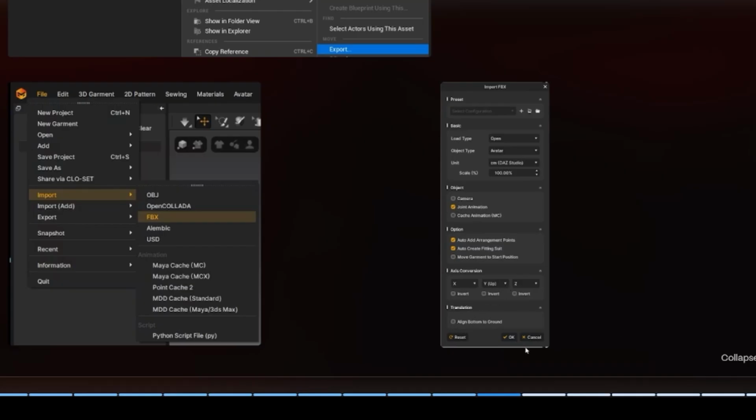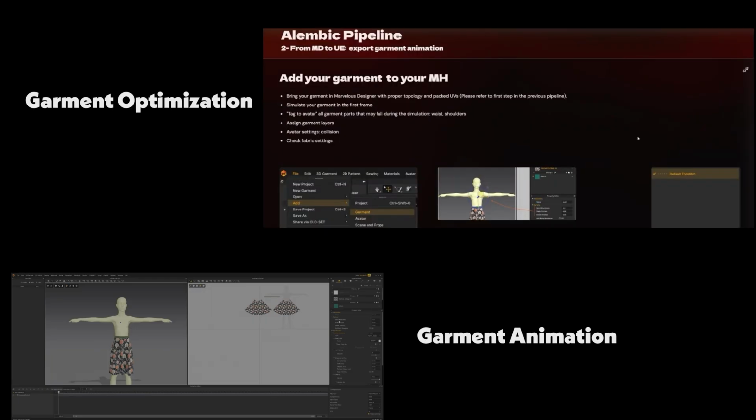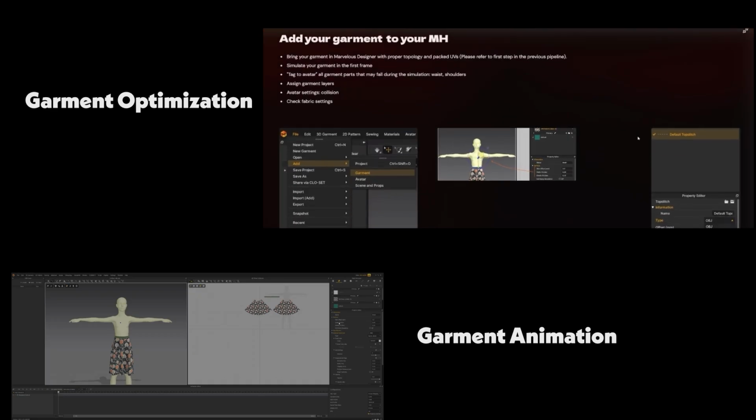your garment. And just like that, you're all set up. Whether you're using the live sync or the FBX method, your animation is now inside Marvelous Designer. Coming up next, we'll go over running the simulation, exporting the Alembic ABC file, and bringing it back into Unreal.